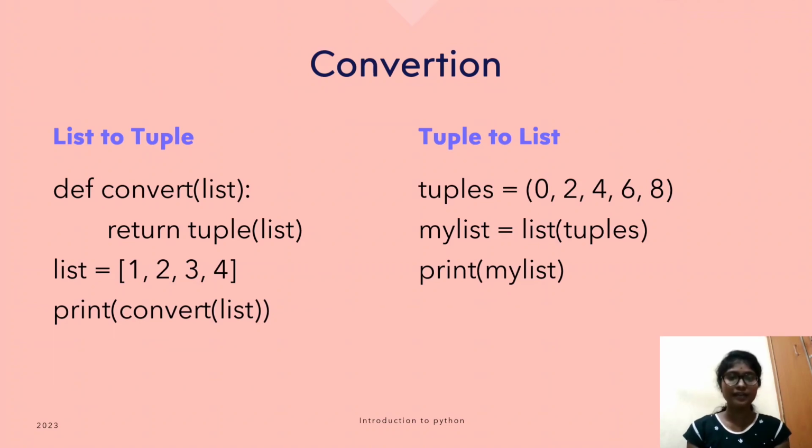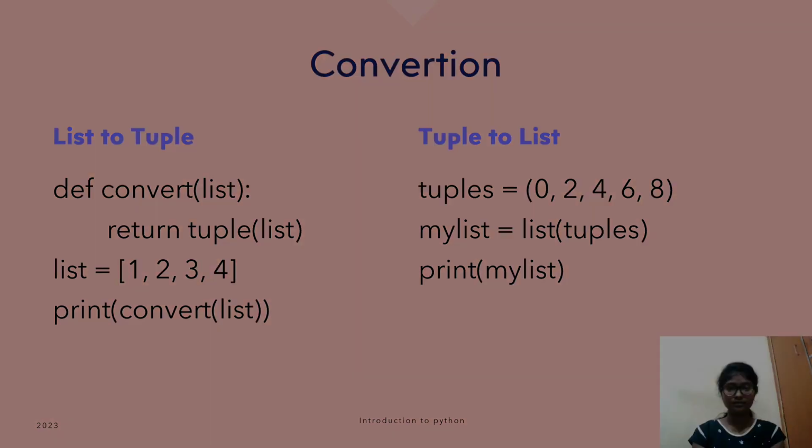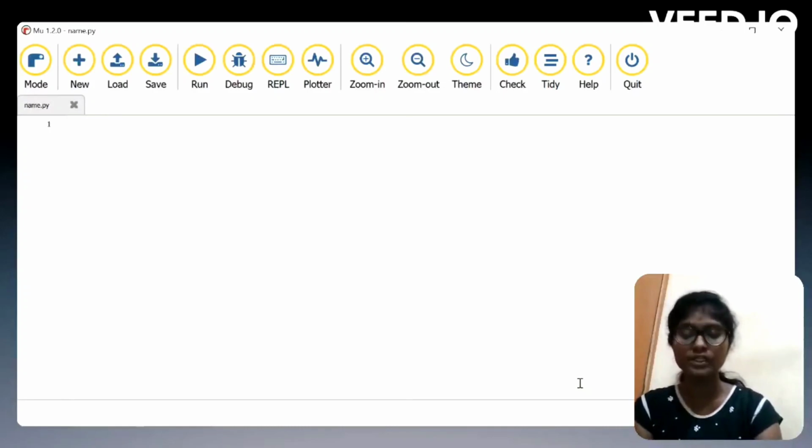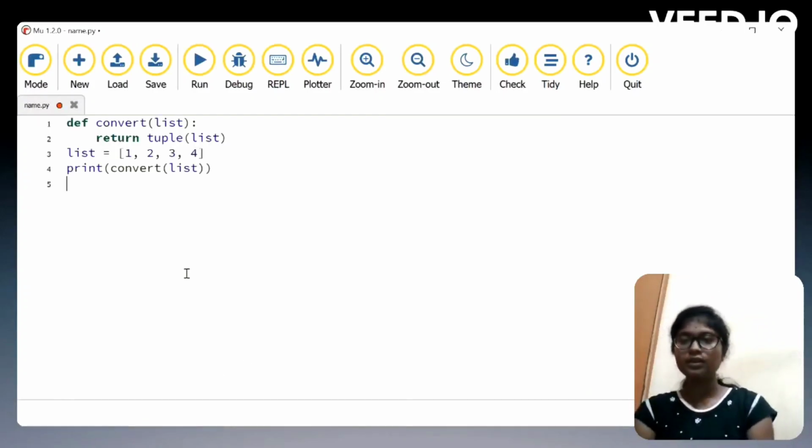Now let us see the conversion of list to tuple and tuple to list. There are many ways to convert list to tuple and tuple to list. In this slide, we have one example, that is, using functions we can convert list to tuple. Let us see how this program works. As I already said, I am using the function method to convert list into tuple. So let us run the program which I have given in that slide.